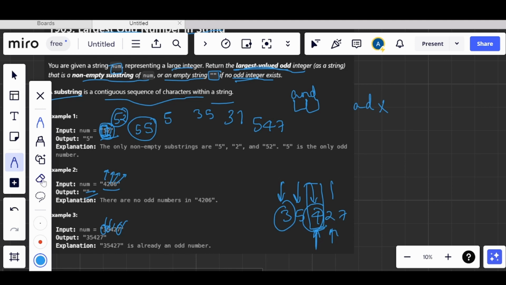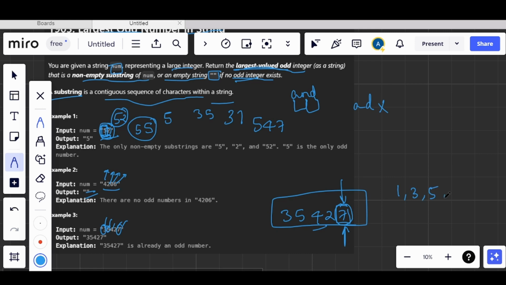In order to avoid this, we know that any odd integer will end with an odd digit. Here we have 7, which is an odd number, and this entire number is odd because of the 7 here. Therefore we will start iterating from the back, and we will see whether our digit is 1, 3, 5, 7 or 9 or not. If it is one of these digits, then the number from the start to that index will be odd only.